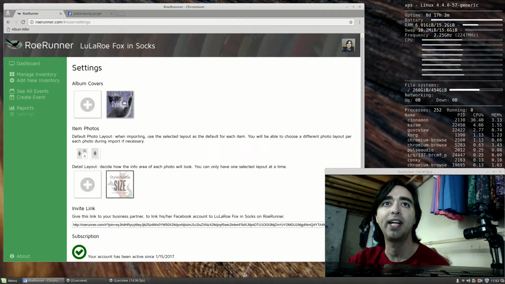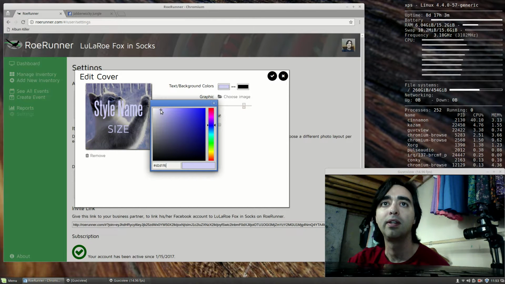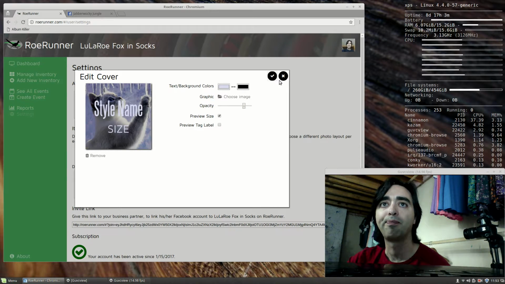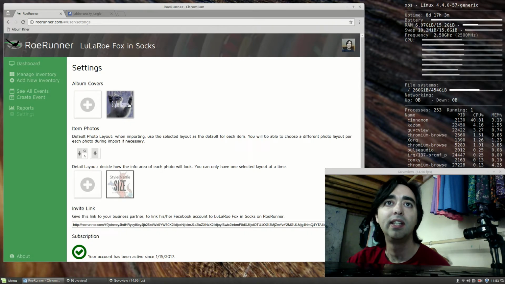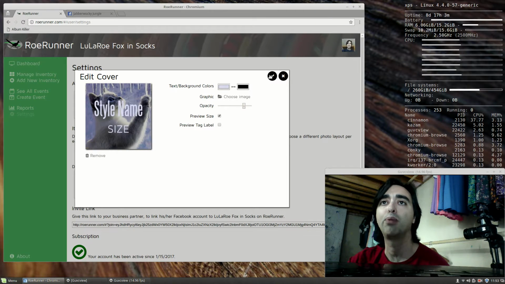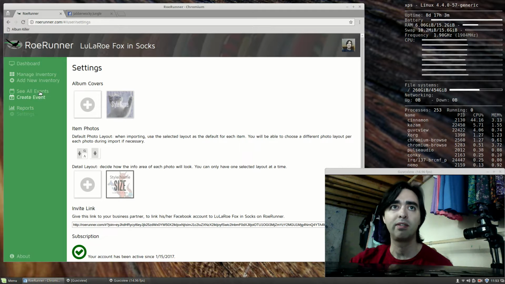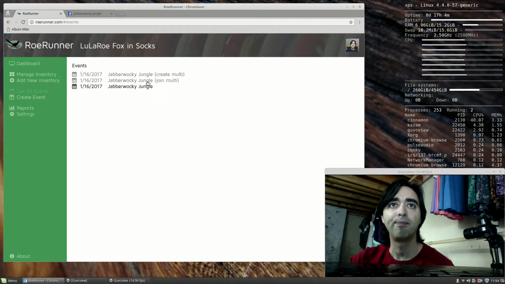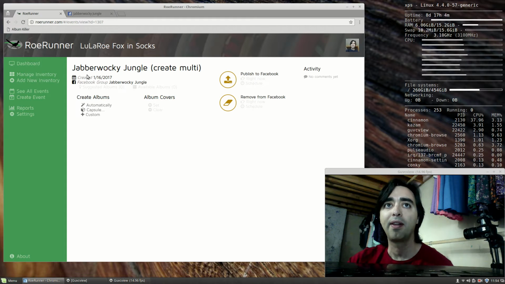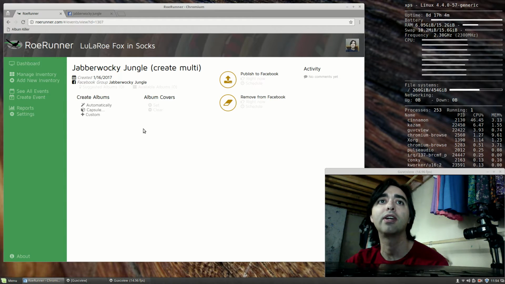Just jump over to settings and point out I have an album cover ready to go. And that album cover might include a size, it might not. We're going to break these out by size. And so we'll see what those look like when they're on Facebook. So now that I have the event created, I have my album cover ready. I'm going to get started.